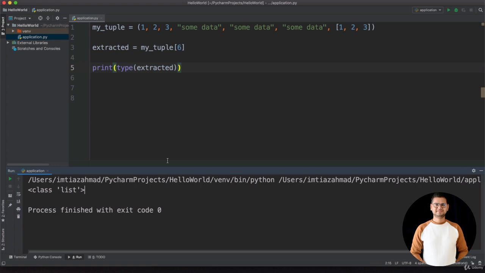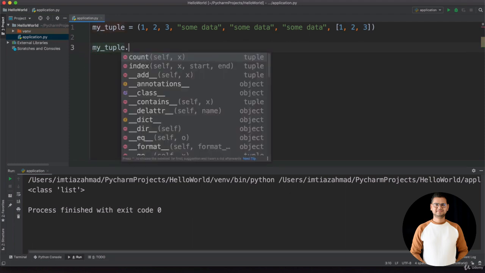Notice it says list. So play around with tuples. It's very similar to lists, except it's not mutable. So I could do my tuple dot, and here are the various methods that you can use. The main ones are count and index, and there are some other ones.